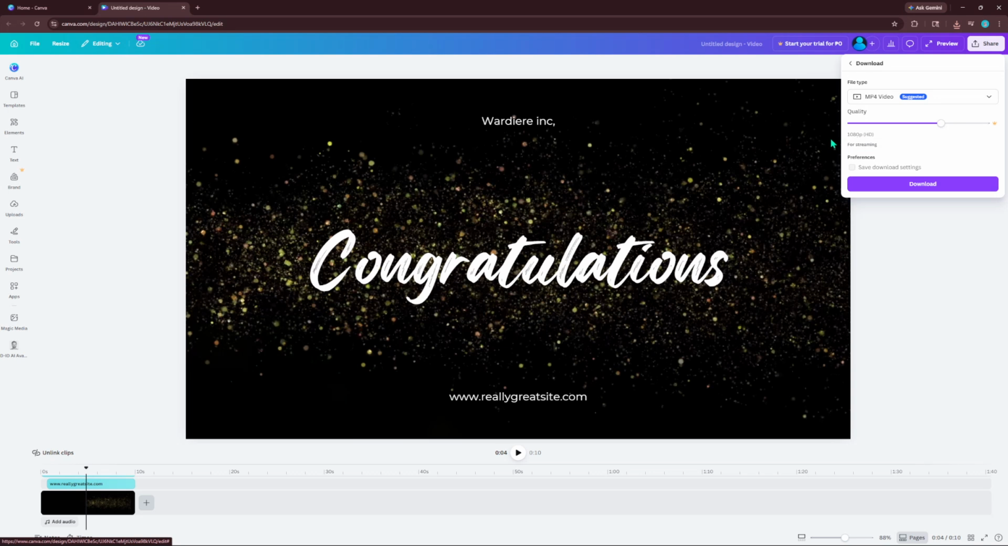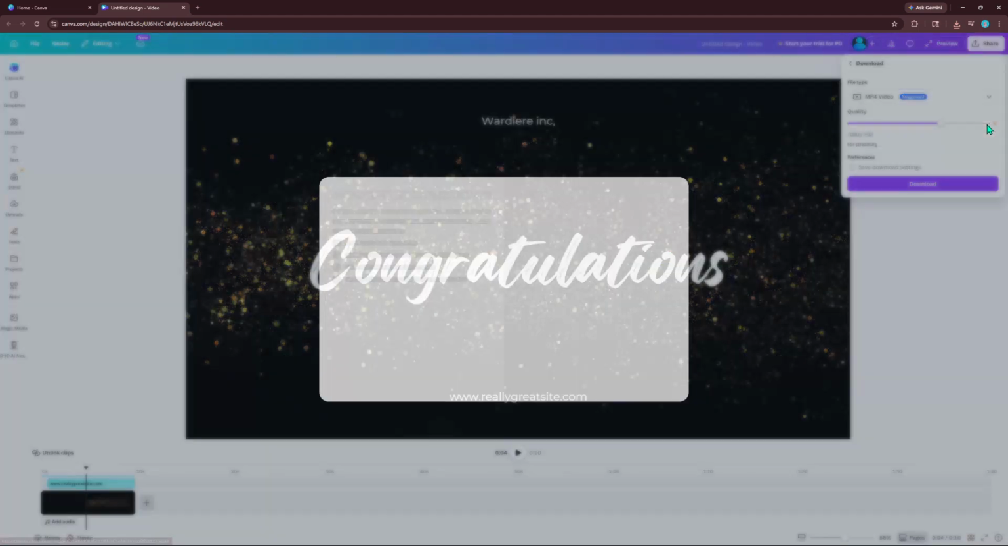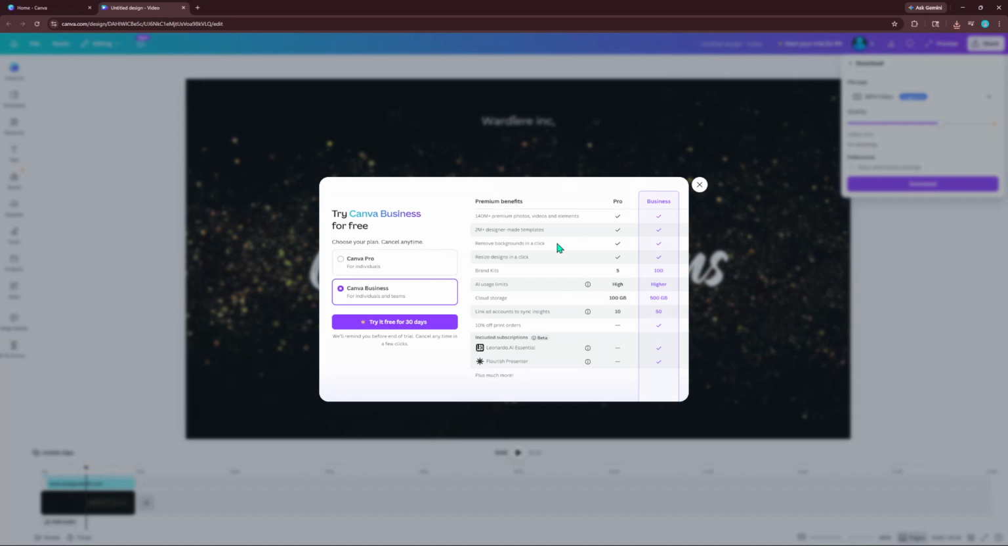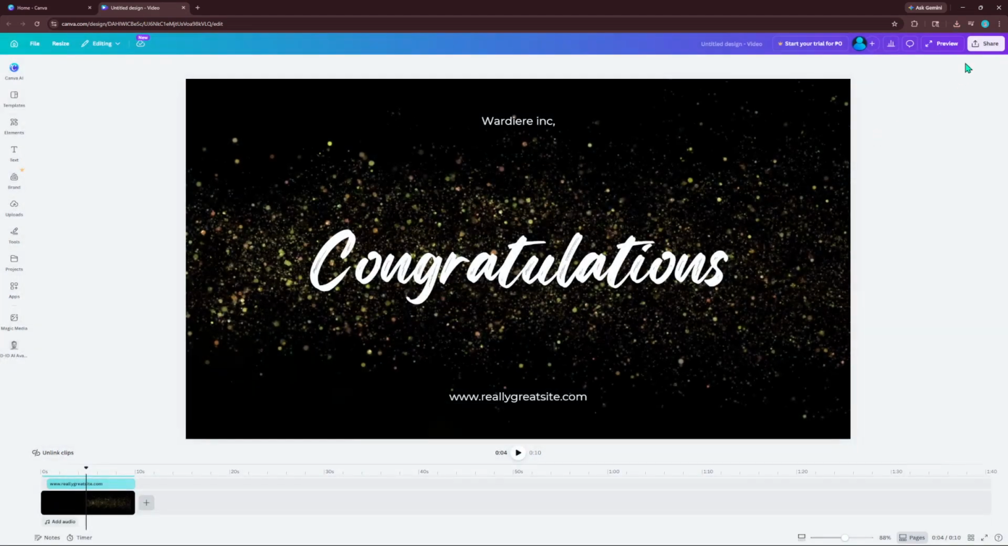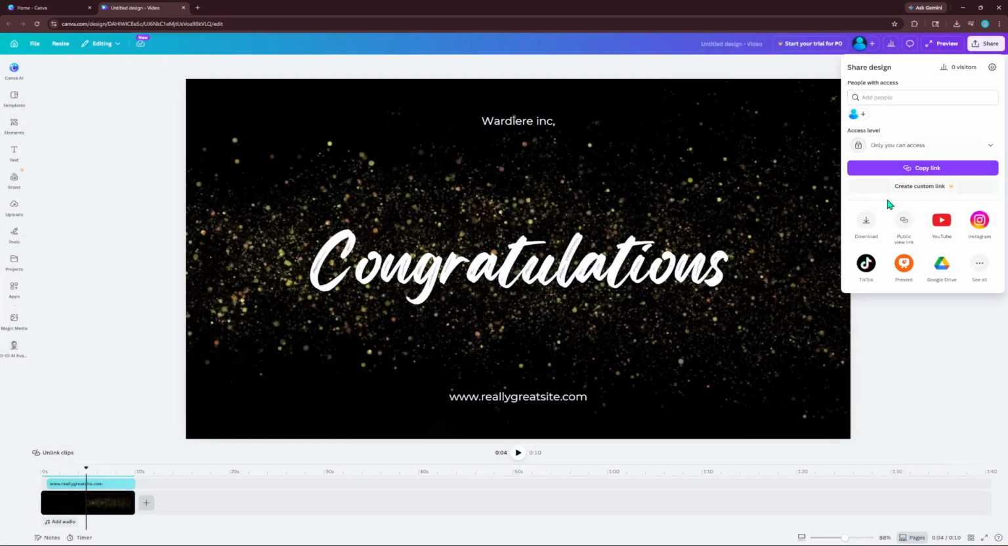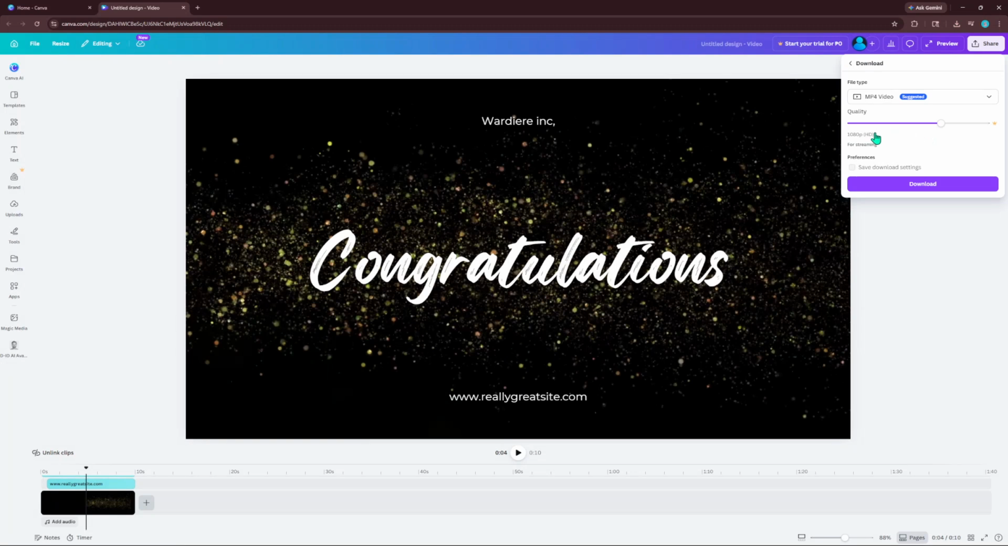Canva allows you to adjust the resolution by dragging a slider. This is where you can choose the resolution that best suits your needs. For instance, if you're using Canva's free plan, you can download your video at 1080p, which is high definition and suitable for most purposes. However, if you have a paid Canva plan, you're able to access the maximum quality settings, which can be beneficial if you need a higher resolution for professional purposes.